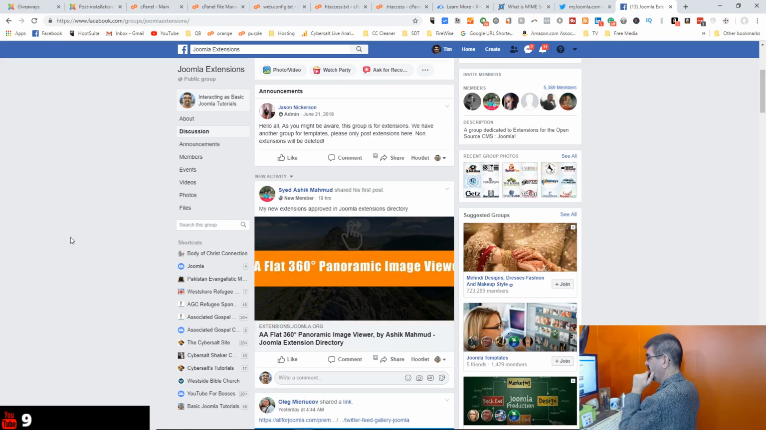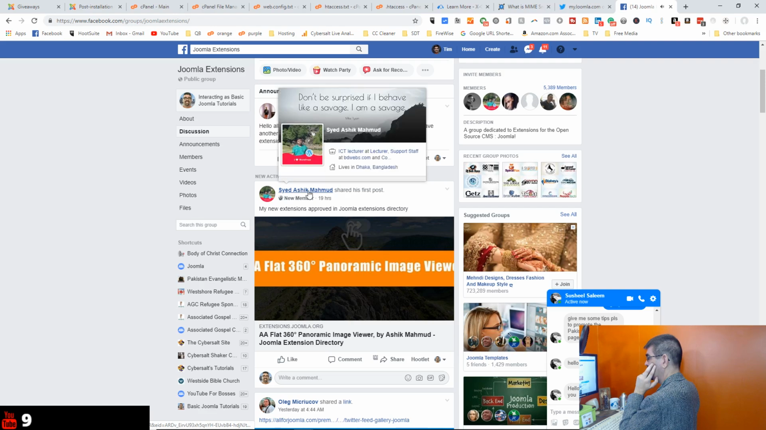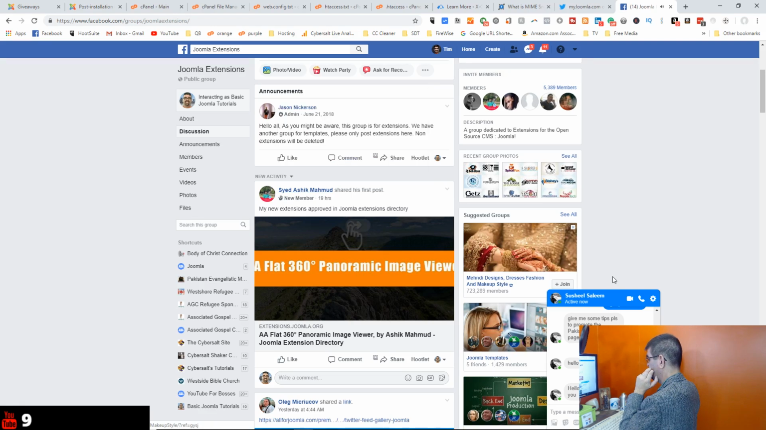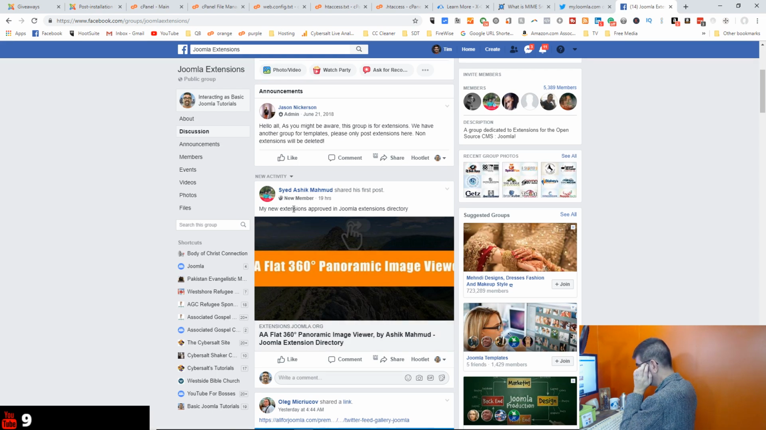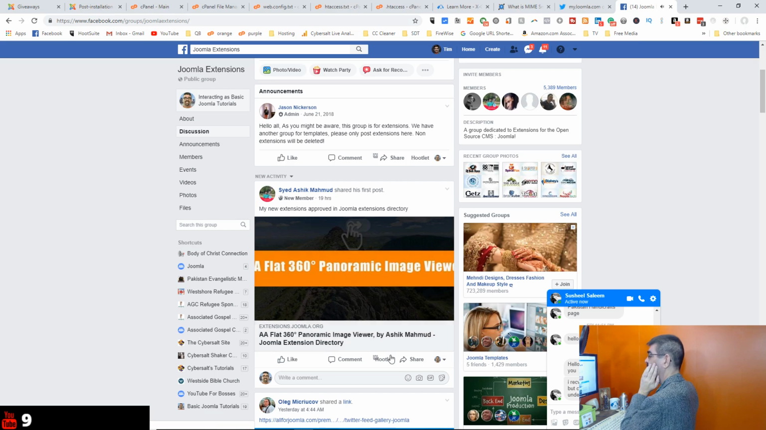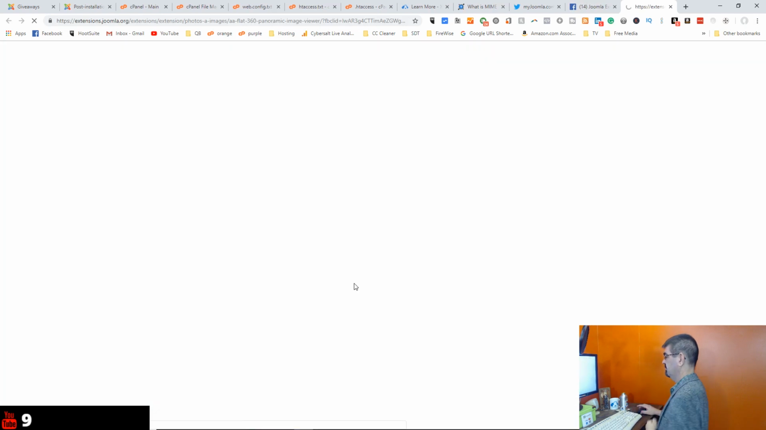All right. Let's see. Syed Ashik Mahmood's new extension is approved in the Joomla extension directory. He just posted that 19 hours ago. AA Flat 360 Panoramic Image Viewer. Why don't we check that out?